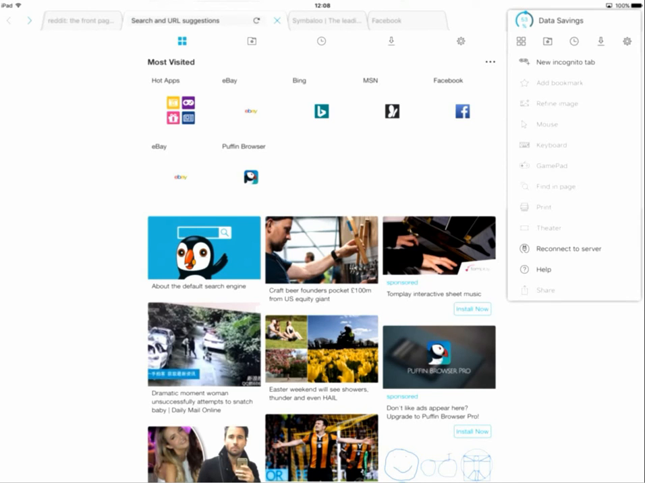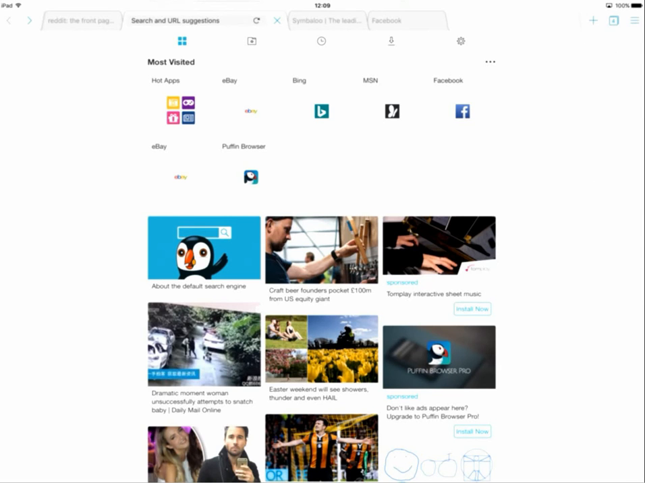There are a variety of options in the menu. I can have an incognito tab so that nothing is recorded, nothing is remembered in my history. I can add in bookmarks, refine images, change the mouse, keyboards. I can turn Puffin into a gamepad, find things on a page, print them. I can change the style to a theatre style layout. If I lose connection to the server, I can reconnect, and there's a help, and I can obviously share things as I find them. So it's a very straightforward little tool.